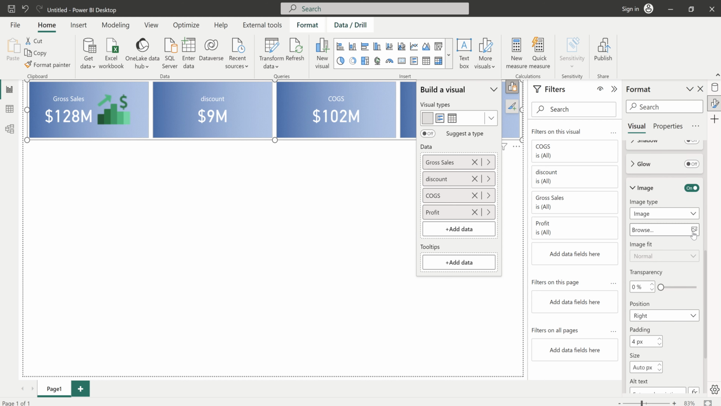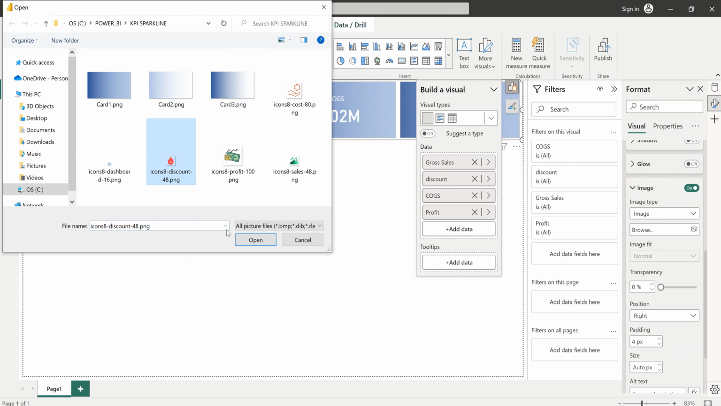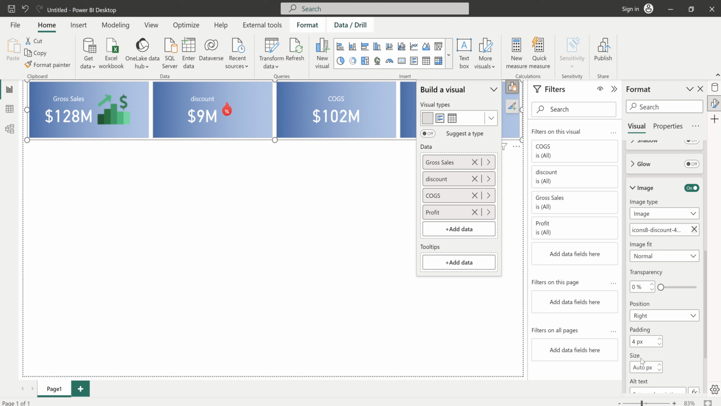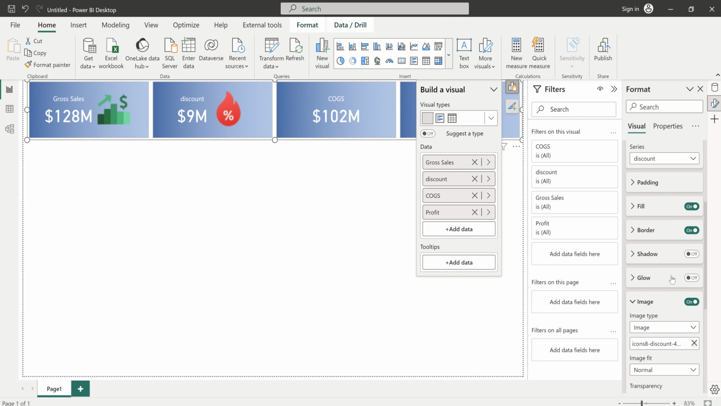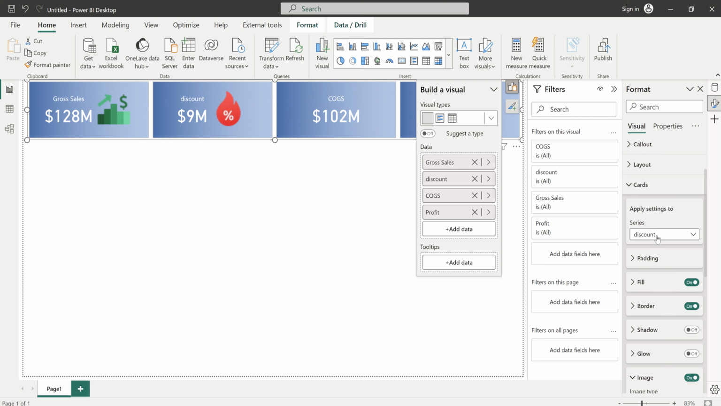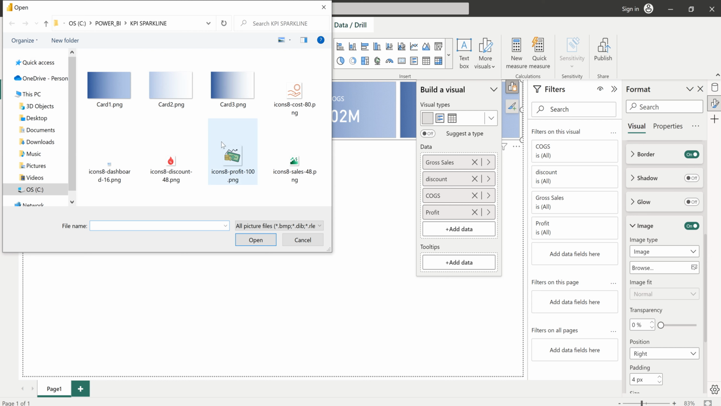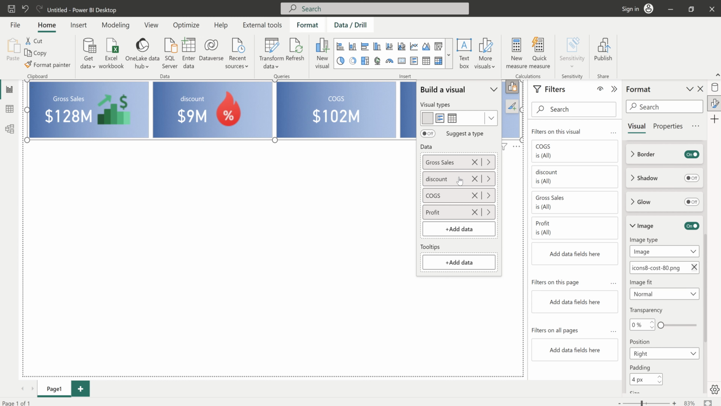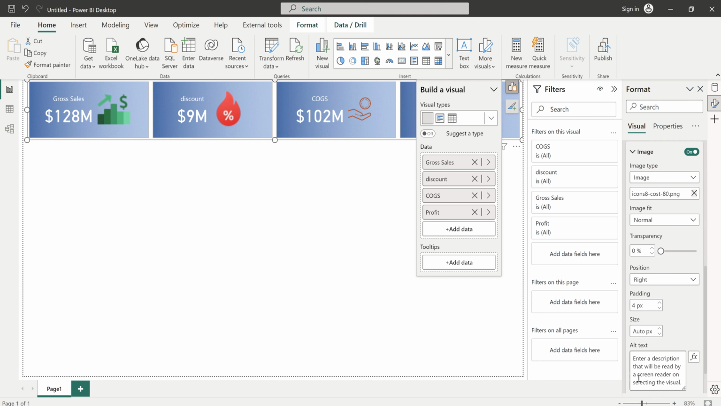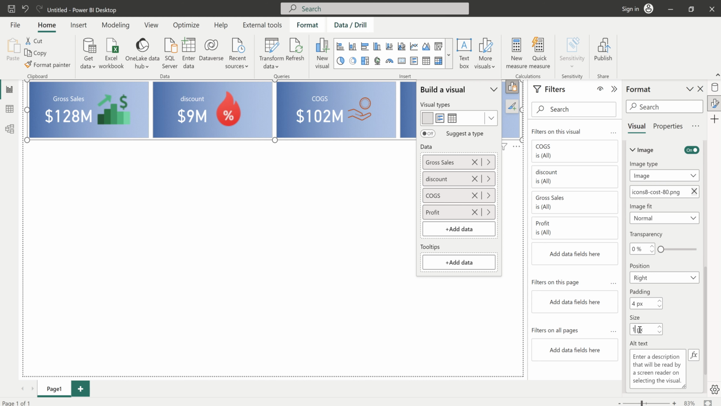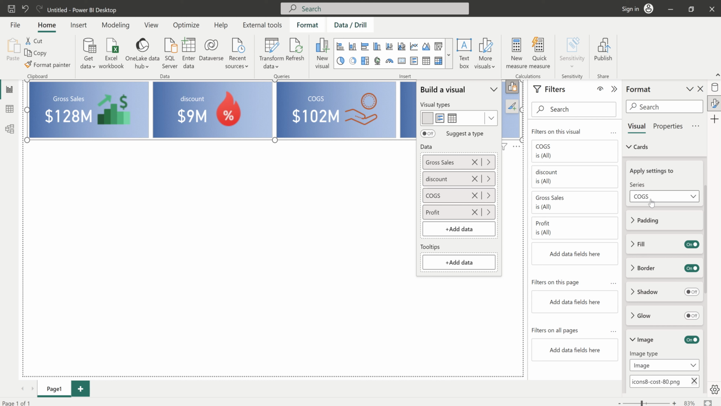discount. I have the image here. Discount. I'll make it 100. Here you can even select whether you want it left, you want it right, or you want it bottom. So I'll maintain the right. Then I'll do the same thing for cost of goods sold. So here, cost of goods sold, I have cost here. 100.